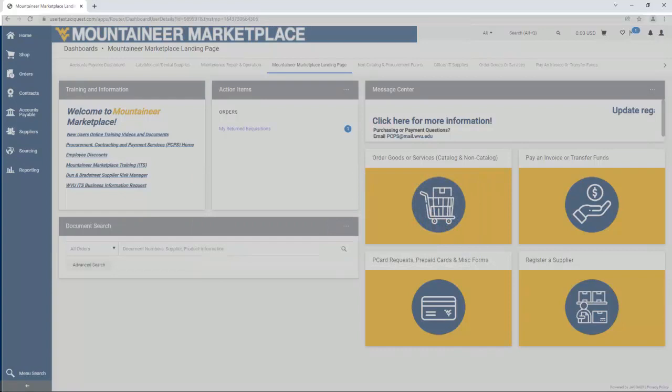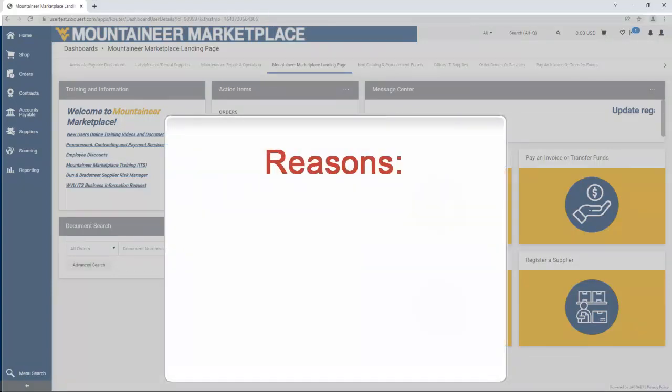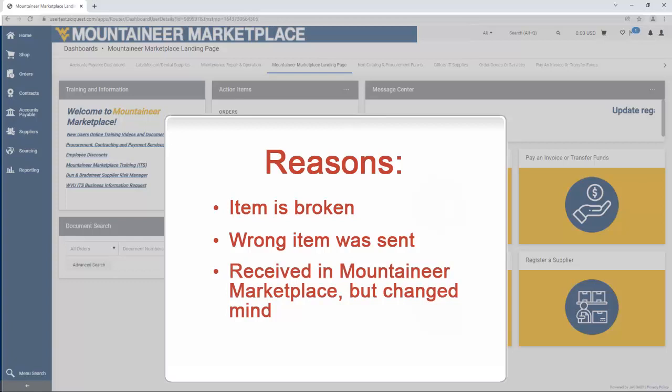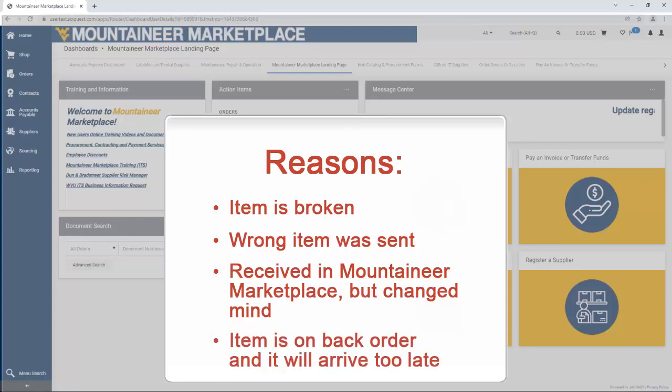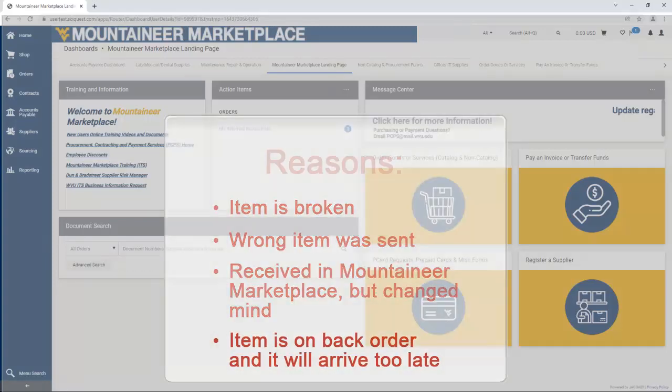There are numerous reasons why you may be returning an item. You may have received a broken item from the supplier. Or maybe the supplier sent you the wrong item. Perhaps you already received the item in Mountaineer Marketplace but you have changed your mind about keeping it. Or maybe the item is on back order and it will arrive too late for your needs.